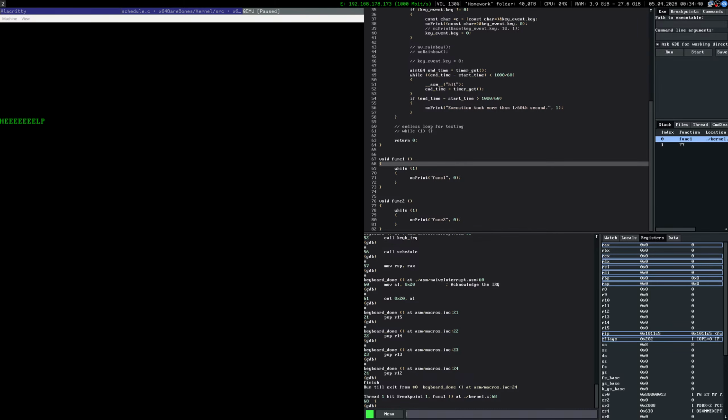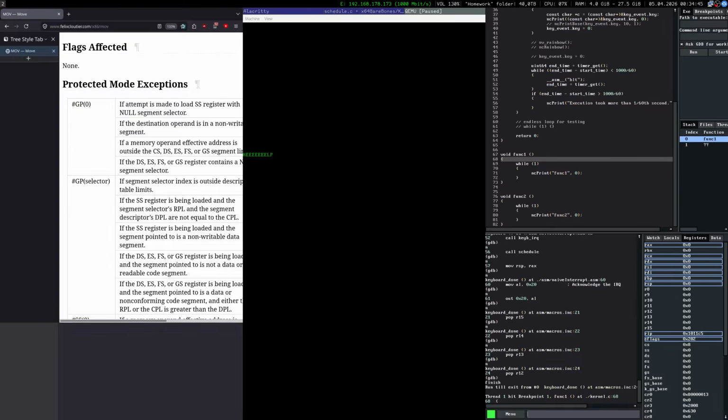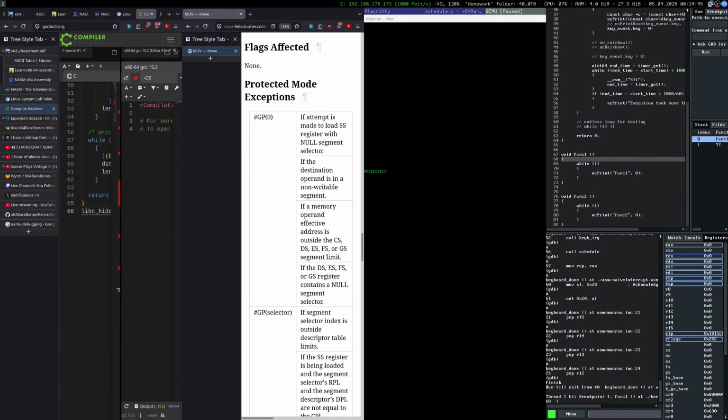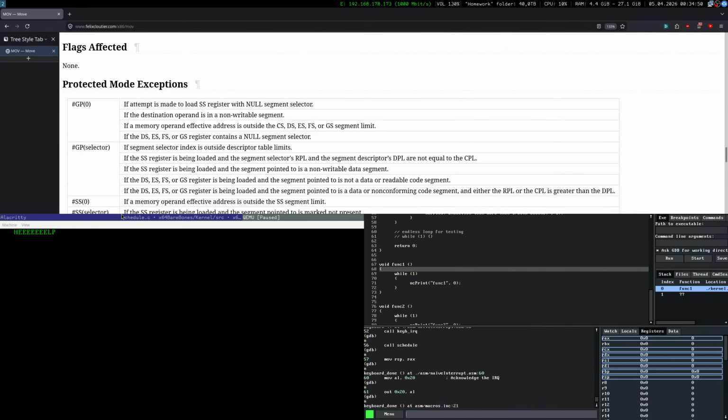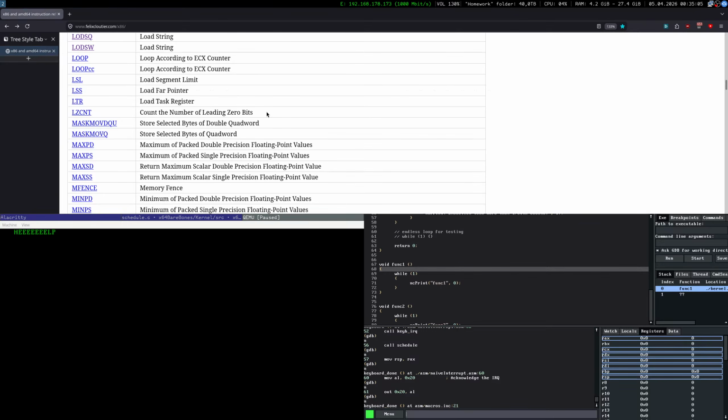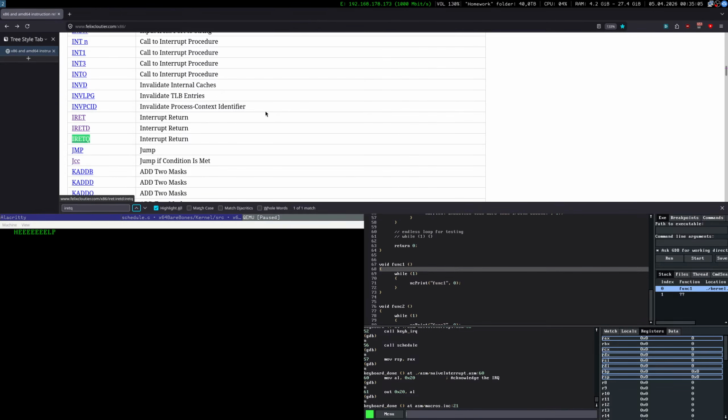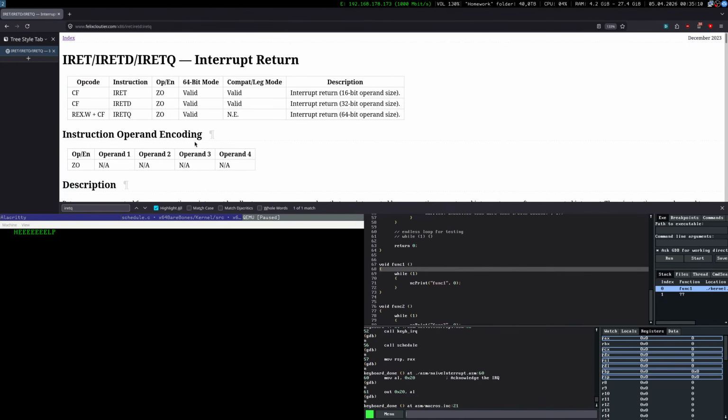I need to look at some documentation. Wait, no, this stays... Ah, God. Welcome to i3, the window manager that doesn't care. Okay. iretq. So, this is the interrupt return.